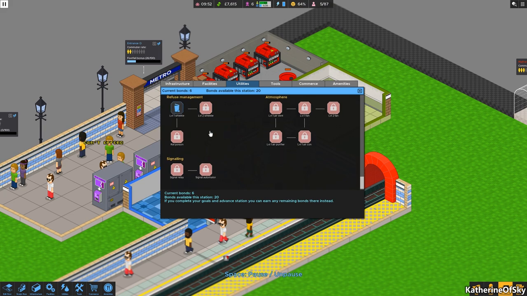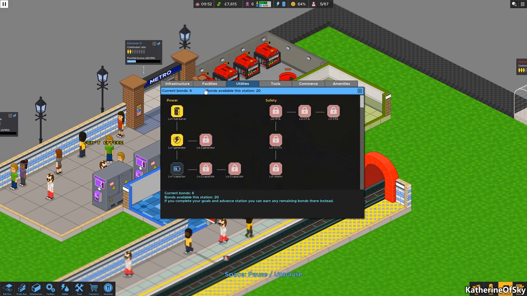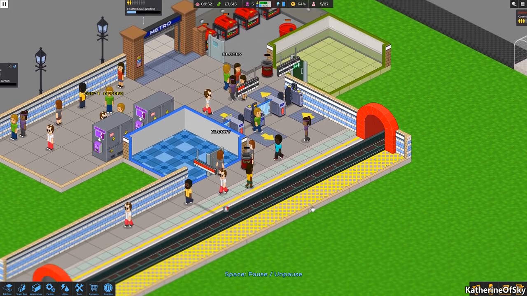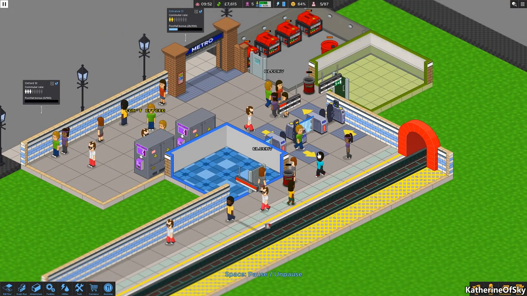Where's the, oh, there's a wheelie. That's also important. Where the heck is it? Oh, it's facilities. There we go. So this is going to cost us level 1 light with small illumination radius, low power, and high heat production. All right, price 1 bonds. We have available 6. Let's procure this. And then we also might want to get small plants, but then we have to have people to water them. I think it's time that we can hire a person right now.